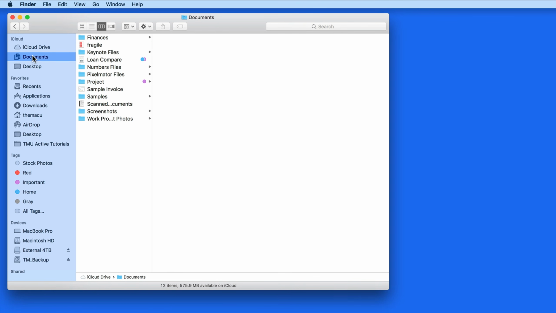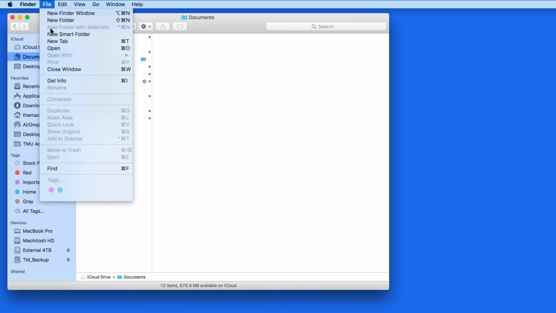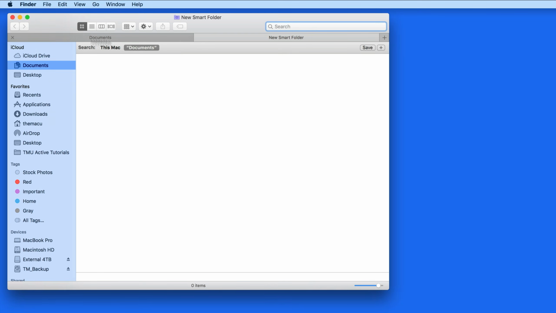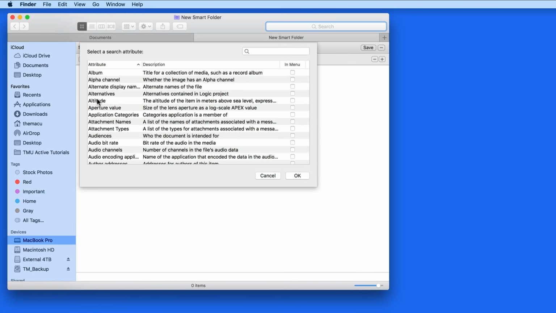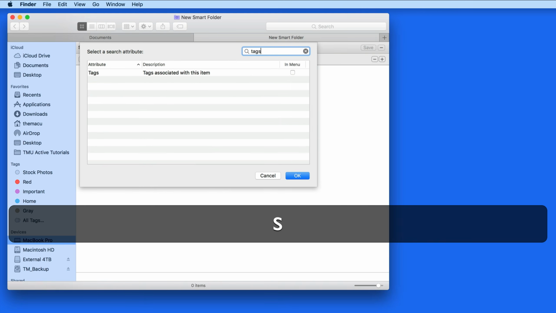Tags can be used when making smart folders as well. If I want a smart folder that contains only the files and folders that I have both the Important and Home tags assigned to, I can create one that uses the Tags attribute. In this case, I want 2 tag attributes, one that is the Home tag and one that is the Important tag.